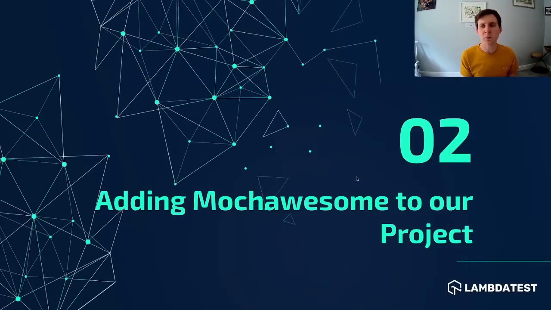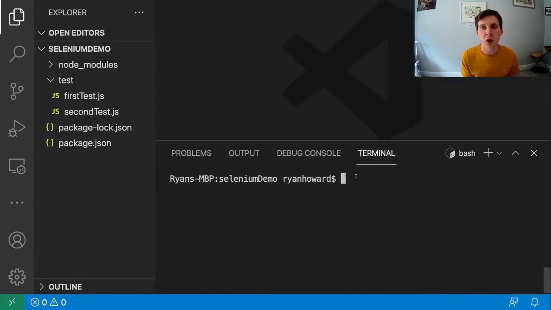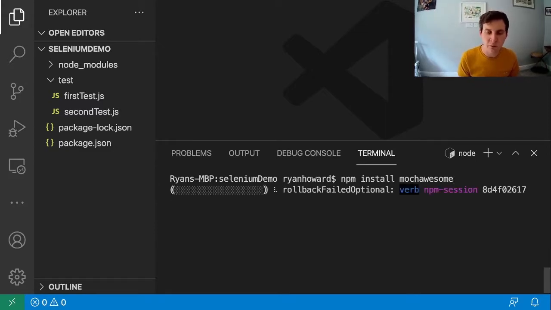To add Mochawesome into our existing project, we just need to open that project up in our IDE, launch the terminal, and from here we can install it in the same way that we've installed other packages into our project. That's by using npm install followed by the package name, like that, and this will install the package into our project.